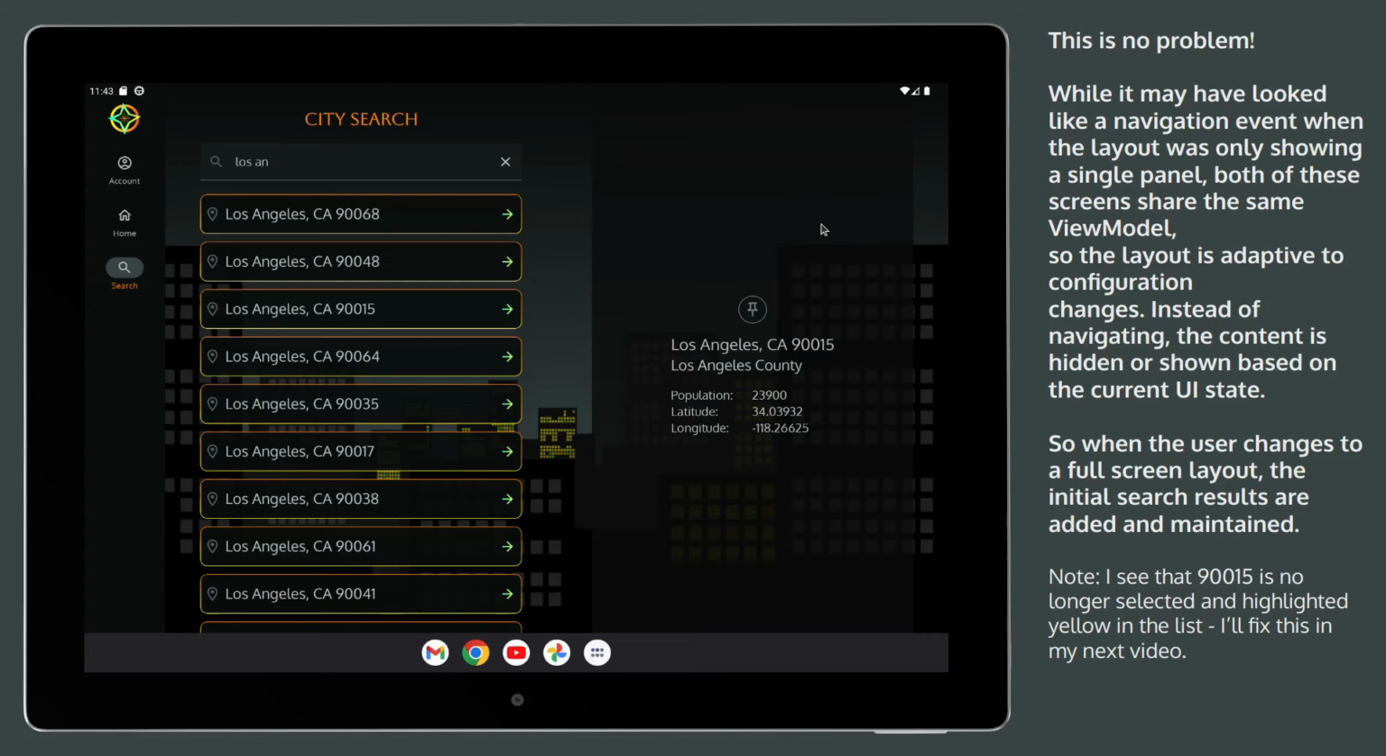While it may have looked like a navigation event when the layout was only showing a single panel, both of these screens share the same view model, so the layout is adaptive to configuration changes. Instead of navigating, the content is either hidden or shown based on the current UI state. So when a user changes to a full screen layout, the initial search results are added and maintained.